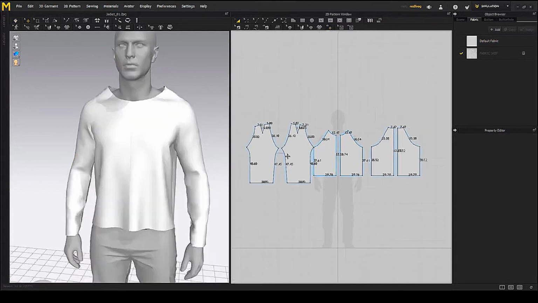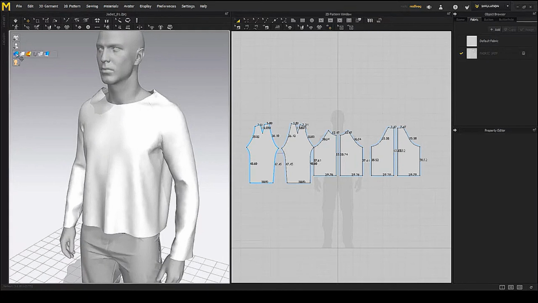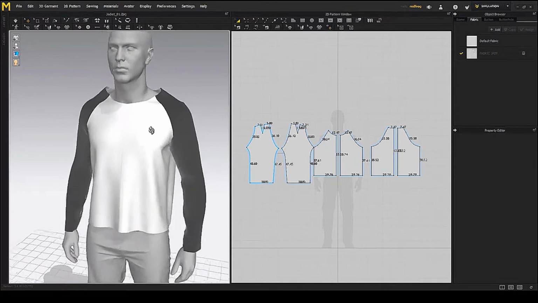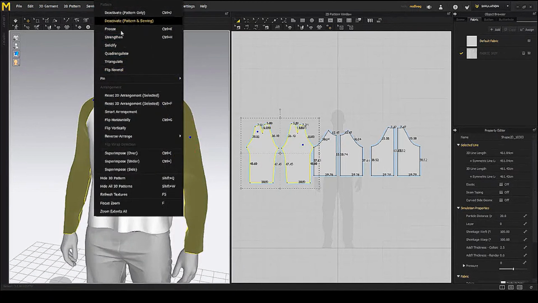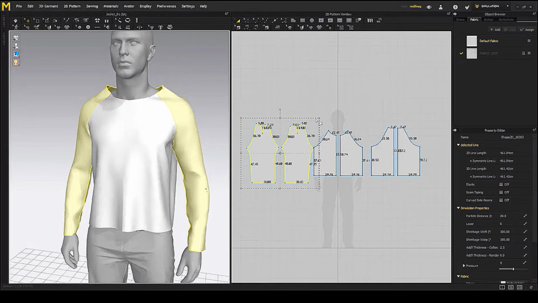Make sure that all your normals are facing outwards. Select this button over here. So here we have our sleeves being flipped. Just select them, right click, and flip normals.